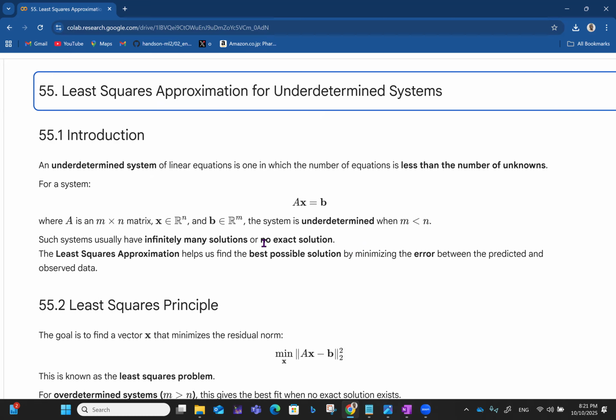When the number of equations is equal to the number of variables, you can have exact solutions, right? But here, you have infinitely many solutions. So the least squares approximation helps us find the best possible solution by minimizing the error between the predicted and observed data. That's what least squares does for us.